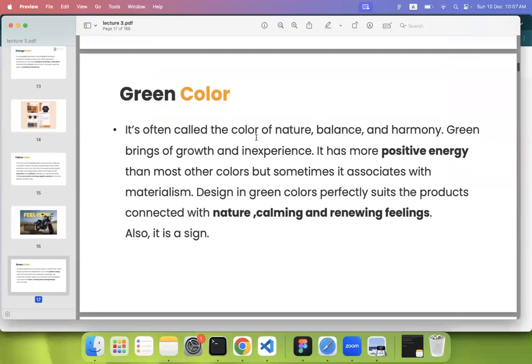It is often called the color of nature, balance and harmony. Green brings feelings of growth and inexperience. It has more positive energy than most other colors, but sometimes it associates with materialism. Designing green colors perfectly suits the product connected with nature, calming and renewing feelings. Also, it is a sign.